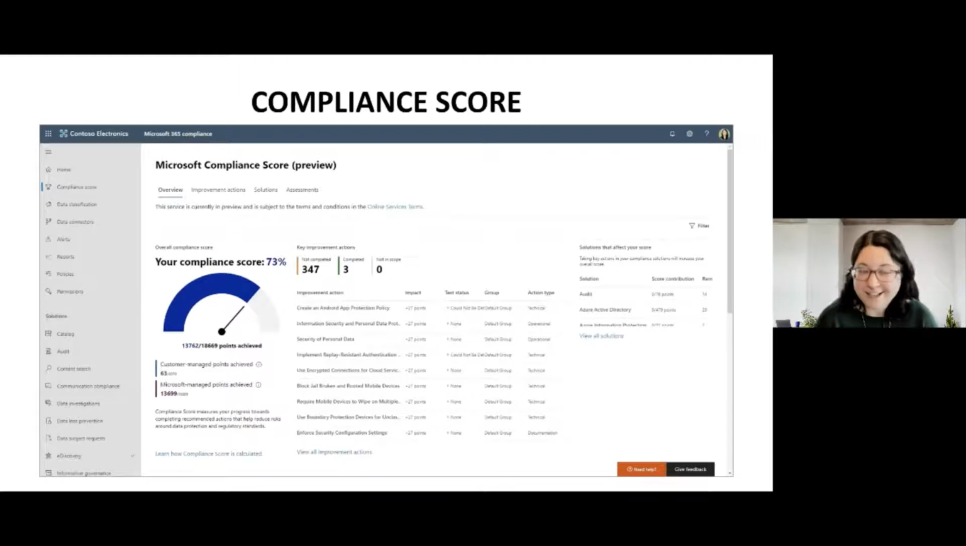Now, if that's a lot to keep track of and you're not sure exactly where to start with compliance in Office 365 and Microsoft Teams, please do check out the Compliance Score, which is a feature and a solution that's available in the Compliance Center, which I'll show you how to get there in just a second. Now, the Compliance Score is similar to the Secure Score, if you've heard of that previously. And it tells you some key improvement actions of things that you can implement and features you can enable in Office 365 to become more compliant.